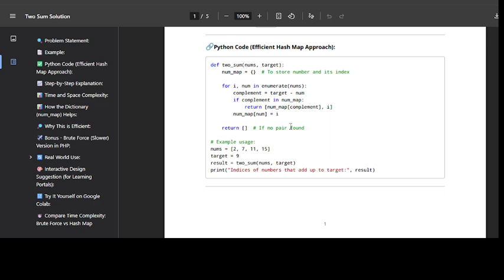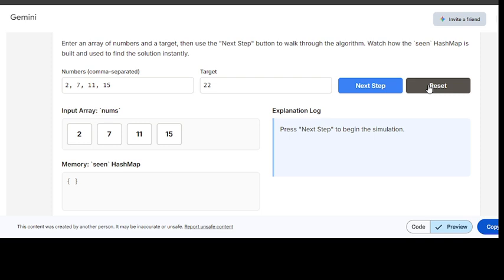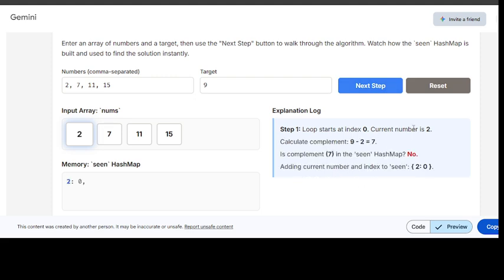Okay, that makes sense. You're building up this map of seen numbers and their locations as you go. Right. And the crucial performance gain comes from how fast that check is. Yeah, complement in nummap. Checking if a key exists in a Python dictionary, our hash map, is on average incredibly fast. That's the Big O of 1 thing, right? Constant time. Doesn't matter how big the dictionary gets, the lookup time stays roughly the same. Exactly. Big O of 1 on average.